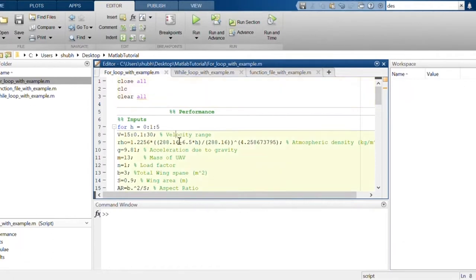First, I will explain how the different files exist in MATLAB, and in which file you will write your program: script file or function file. Subsequently I will tell you the use of the for loop and the while loop, when we use a for loop and when we use a while loop.